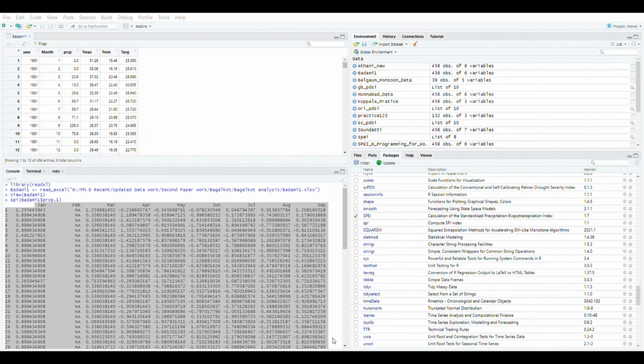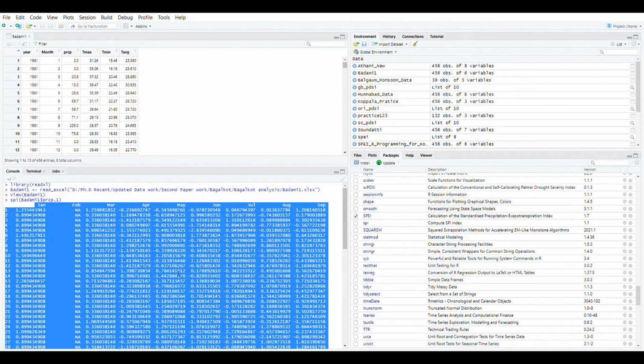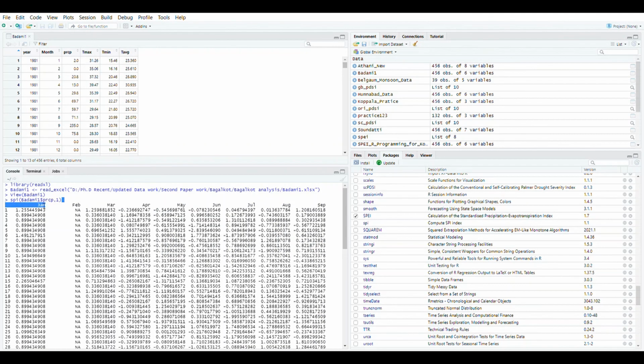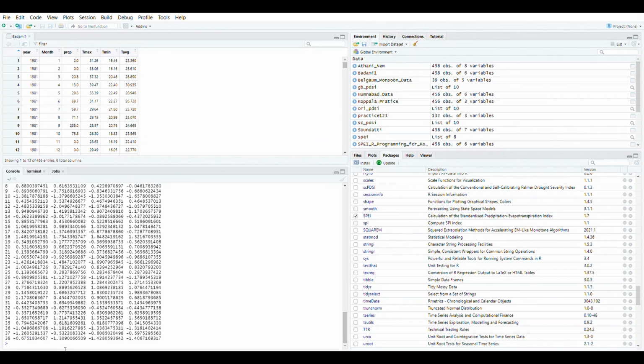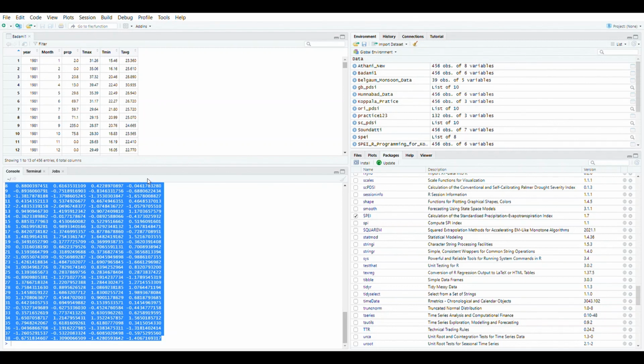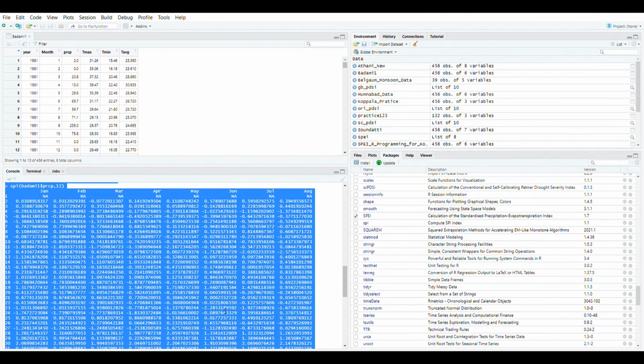The same way here, I'll copy this one and paste it here and change the time scale. You can make it 3, 6, or 12. I'll just go for 12, and I'll get this one. The same procedure should be followed for the complete process of finding out the SPI. So this is all about the Standardized Precipitation Index for 1 month, 3, 4, 6, and all.